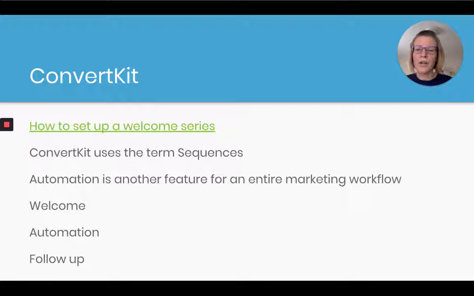Now, just a little note on ConvertKit. I mentioned that the terminology is a little bit different in some of these. ConvertKit uses the term sequences, so a sequence of emails. They also have an area for automation, and automation is another feature that's really an entire marketing workflow of the sequences. So just to let you know, in this, we're going to talk about ConvertKit sequences, and then, if you like it and you want to use it, you can dive into their automation later. They have some good documentation.